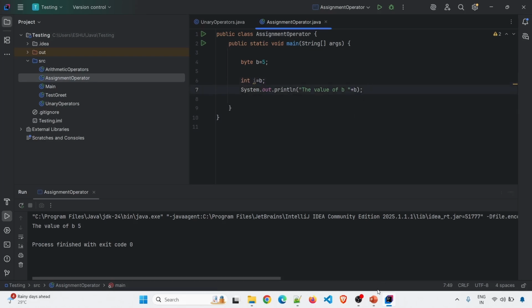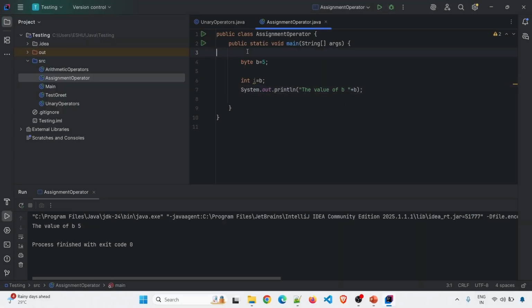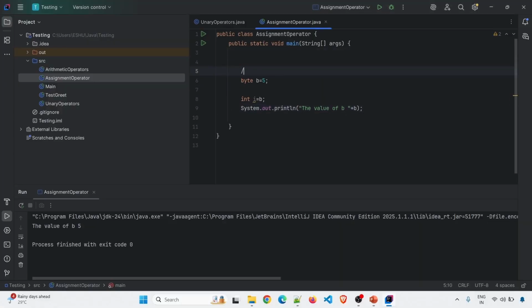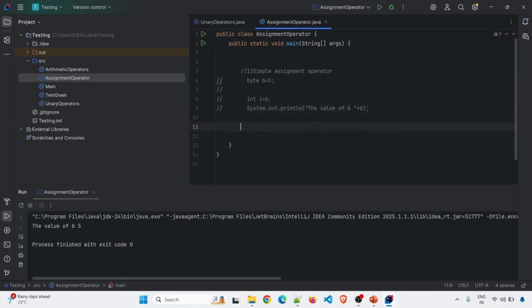Now let's move on to the next operator, that is addition assignment operator. So before moving, I will just write down some comments. So this is simple assignment operator. I will comment down this code. Now let's see another example for addition assignment operator.